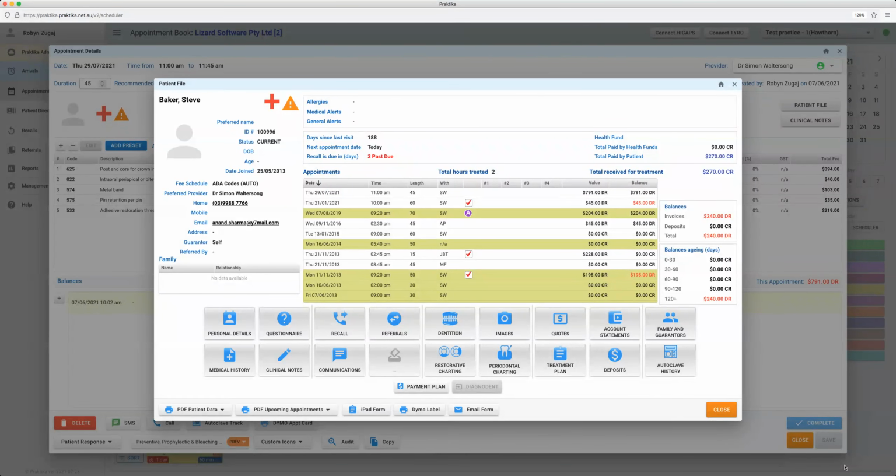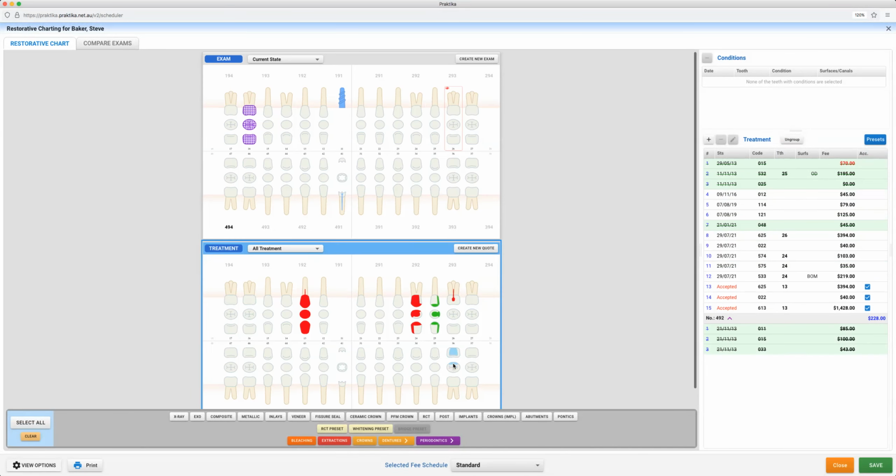All right, the other places that you can go would be restorative charting. It's not ideal in this area yet. It's still a work in progress. We are figuring out a way to add in buttons for you down here so that you can select your tooth and then just select the preset straight away. At the moment, you can only access it from the presets button up here. You cannot select the tooth here and then click on presets.